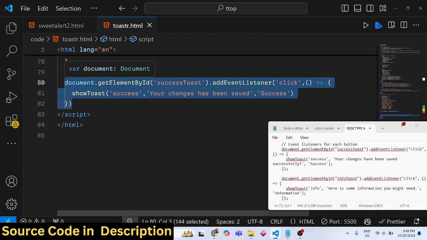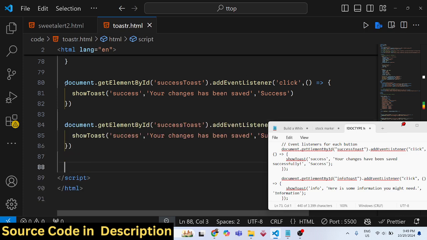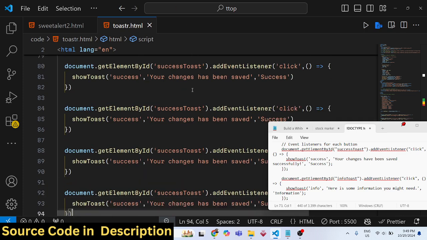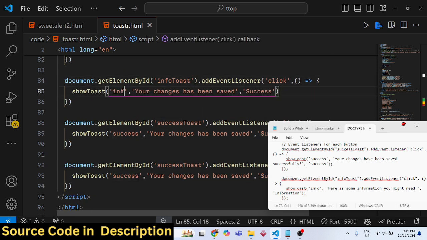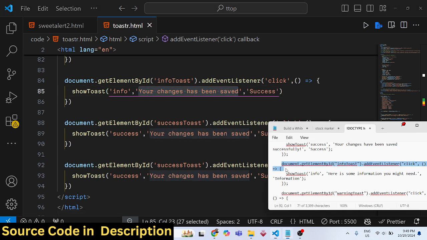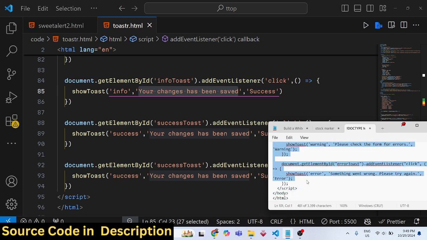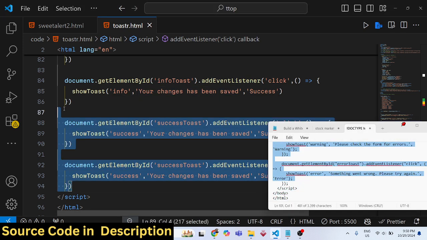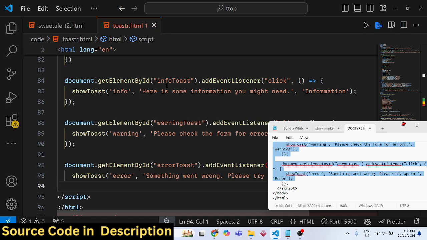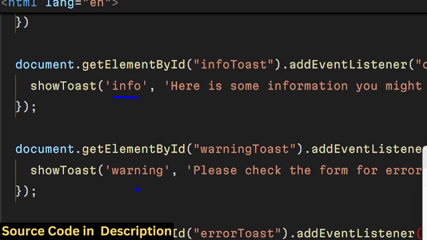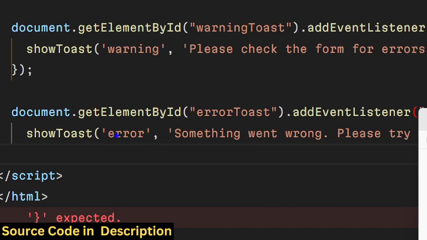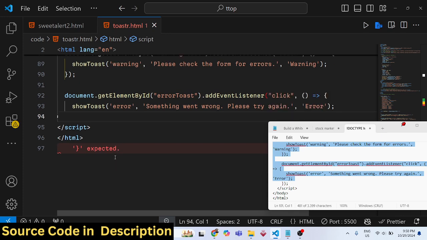Similarly, we will have three more buttons. This one is for the info one, if you want to show the info message. So this will change from success to info. Let me just paste it. We will see this is now for info here. This is for warning, and this is for error message.